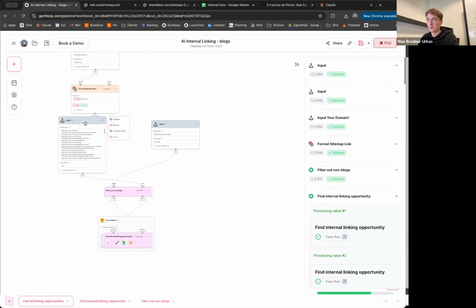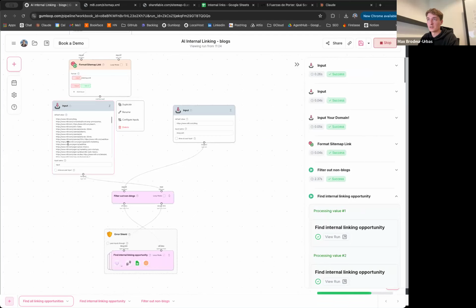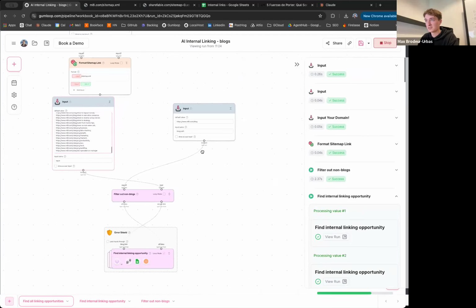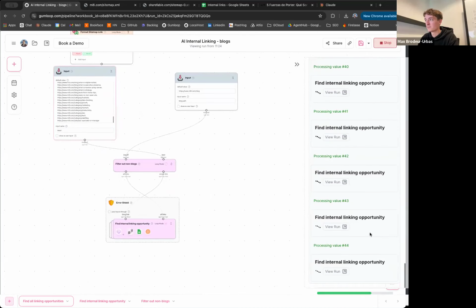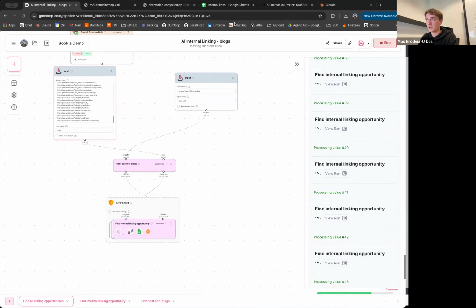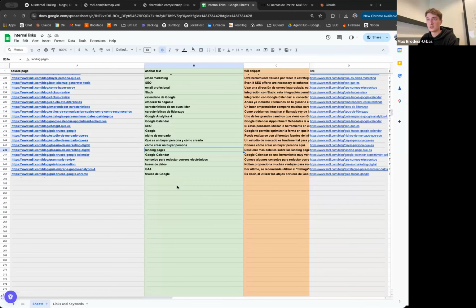I'll look into why this didn't work, but hopefully it makes sense why I just copy pasted all of these links as a workaround. And it's still running on all of these other posts, adding them to the sheet.